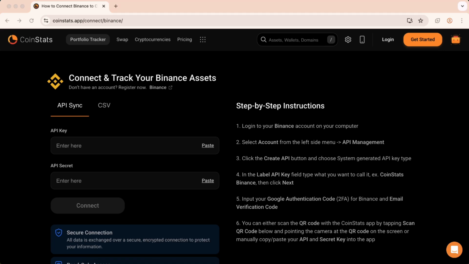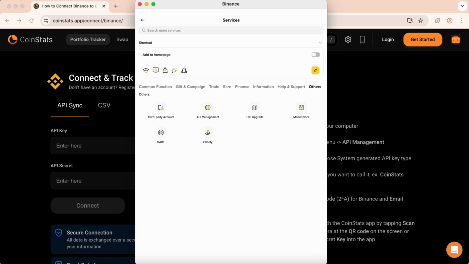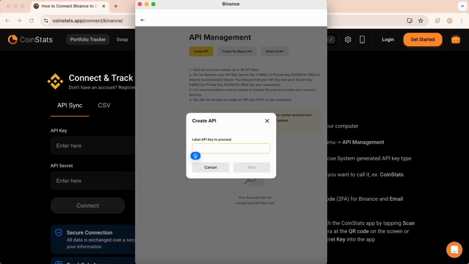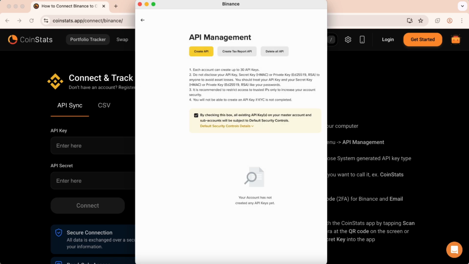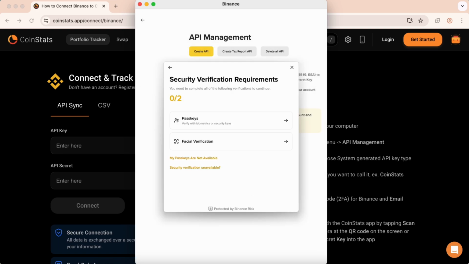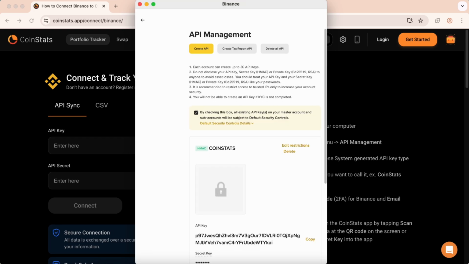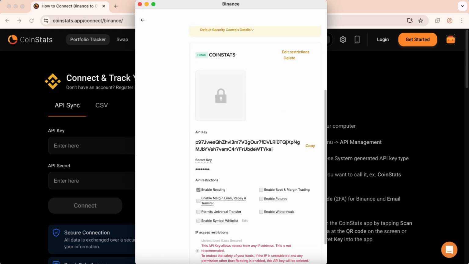To get those, go back to Binance and click API Management. Now click Create API, then give it a label, for example, Coinstats. Click Next and you'll be prompted for a security verification, your passkey, and facial verification. Once verified, your API key and secret will be displayed. Make sure to never share these to protect your assets.